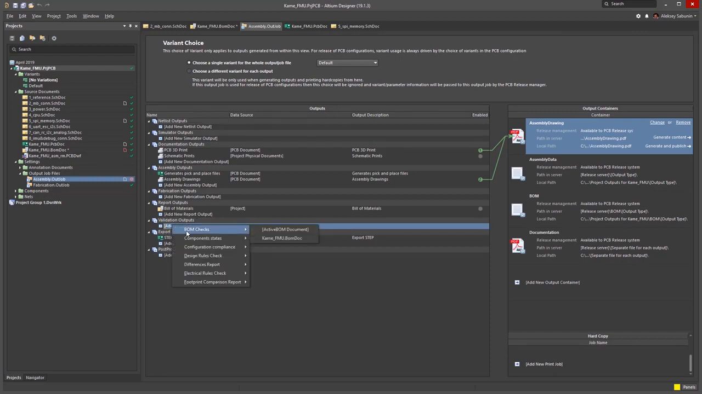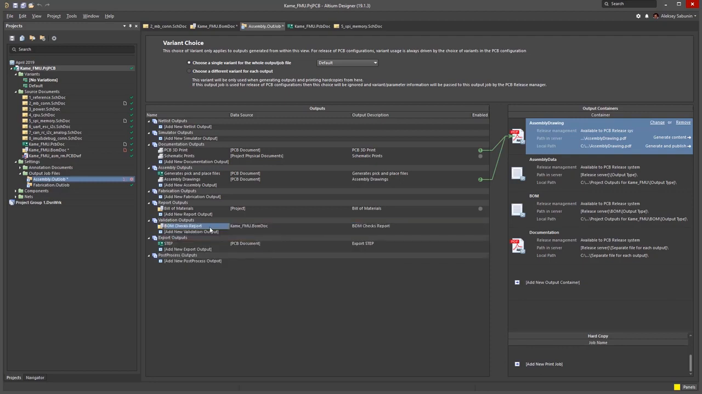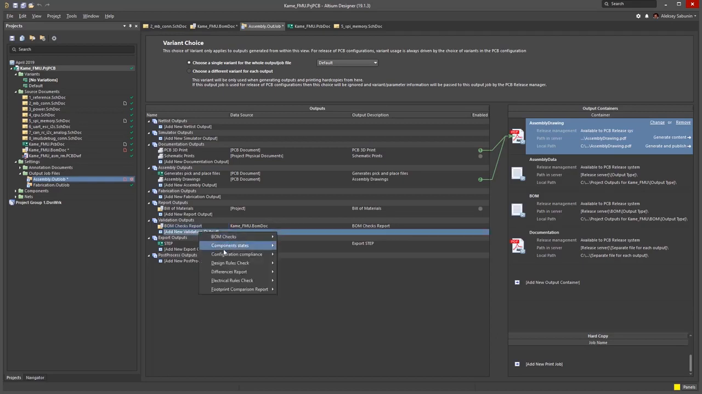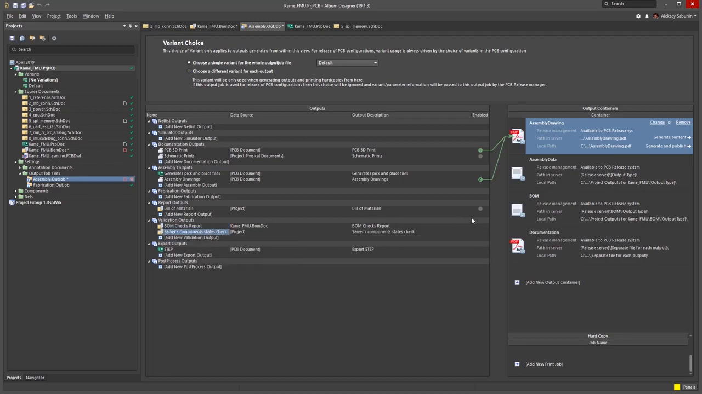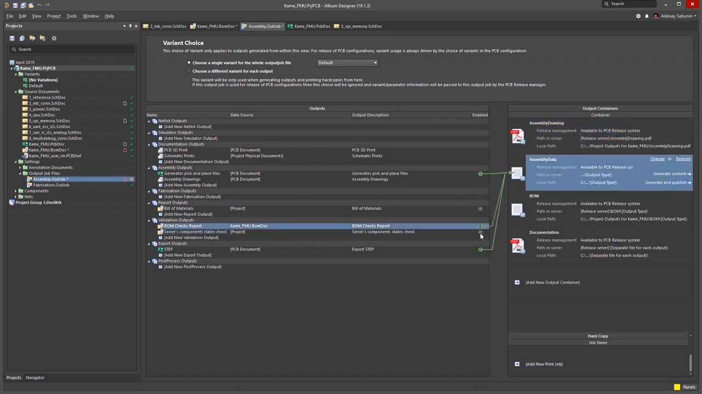By the way, you can configure the severity or disable some of the checks in the active BOM document. The second check will validate my local statuses from the library. Both of them will be added to the assembly data container. Once everything is configured, we will run the project releaser tool. That will help us create the manufacturing data set using a single click.